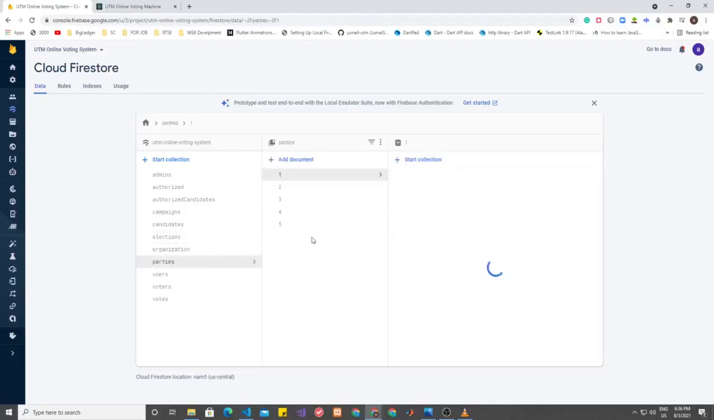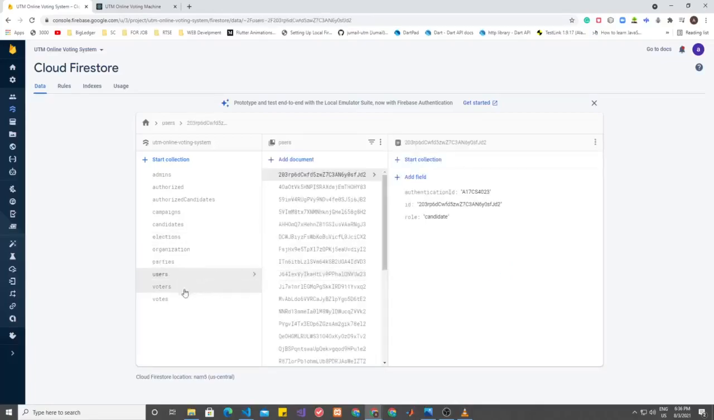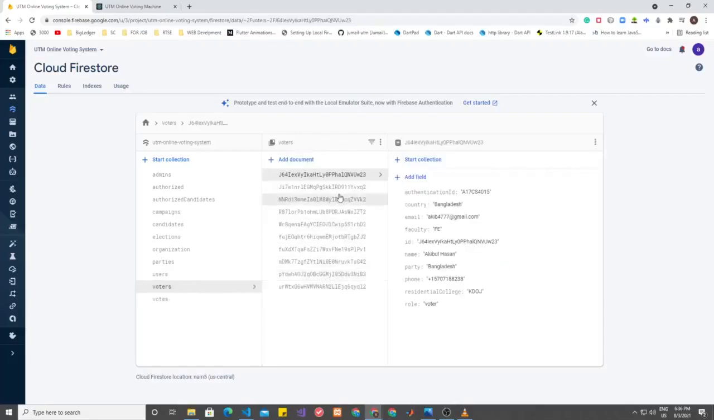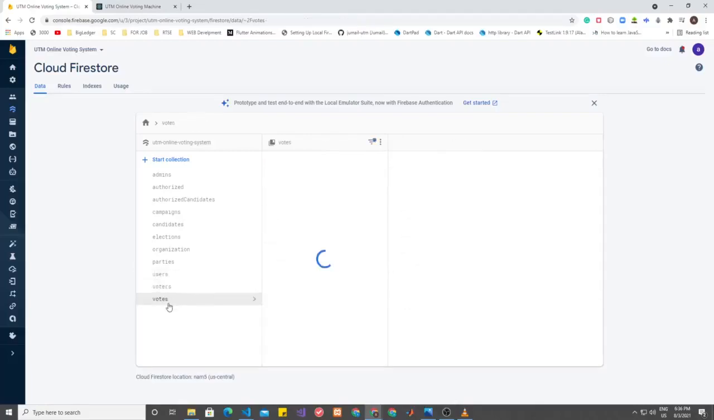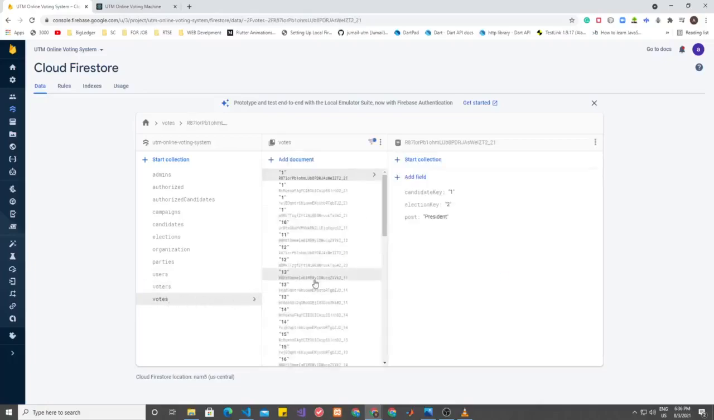And these are the parties added by the admin also. And this is the users, who is voter, who is candidate, and this is the voters collection and their information. And this collection is for counting the votes, all the votes given by the voters.